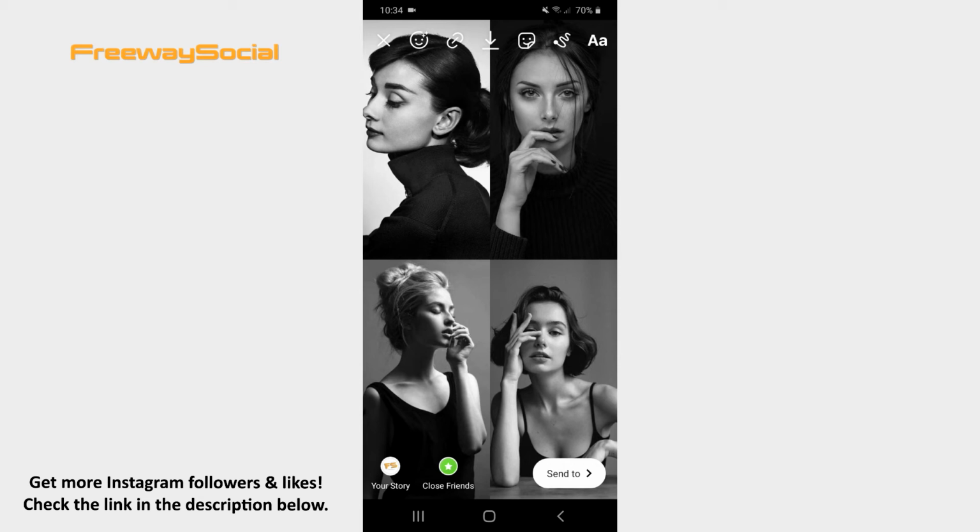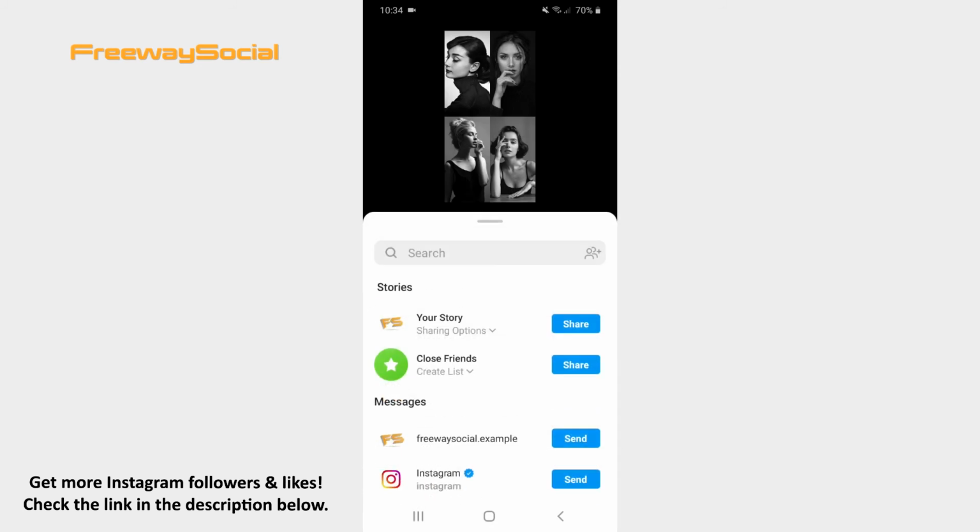So tap the Send To button and share your story post.